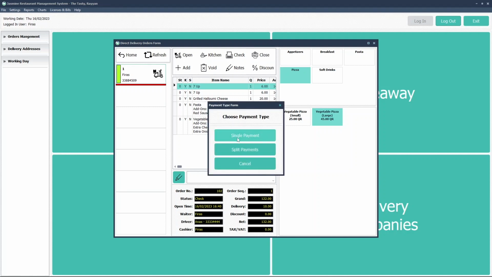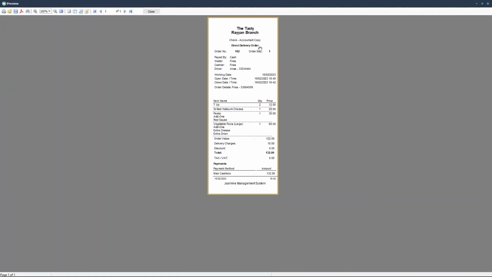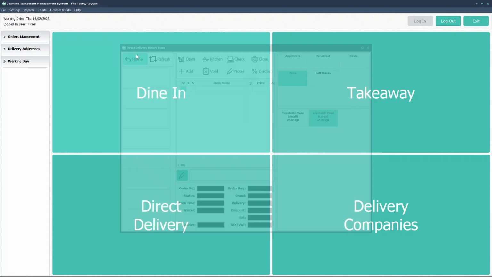So I will close with single payment, let's say cash, and say confirm. And this is the account and copy that will be generated from the system. And you see here also we have the delivery charges included. That's it. This is how we open a delivery order, and this is how we assign a driver to the delivery order. What if we need to add or define a new driver to the system?